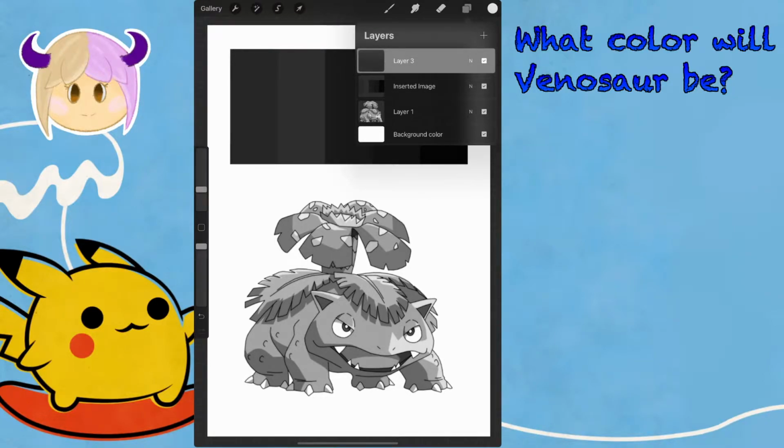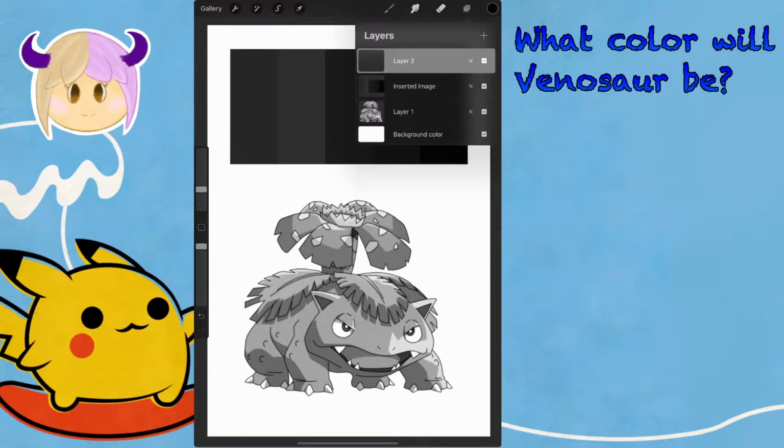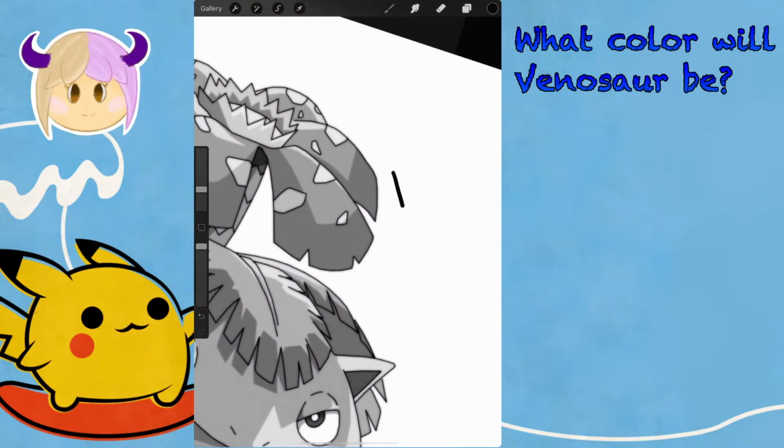Okay, new layer. Let's start with the line art. Oh, wait. Where'd I put my pencil case? Did I forget to bring my pencil case? Oh, okay, it's fine. So the one on the right is the darkest color in my eyes, so I'm gonna do that for the line art. That's too thick. Alright, that's good.